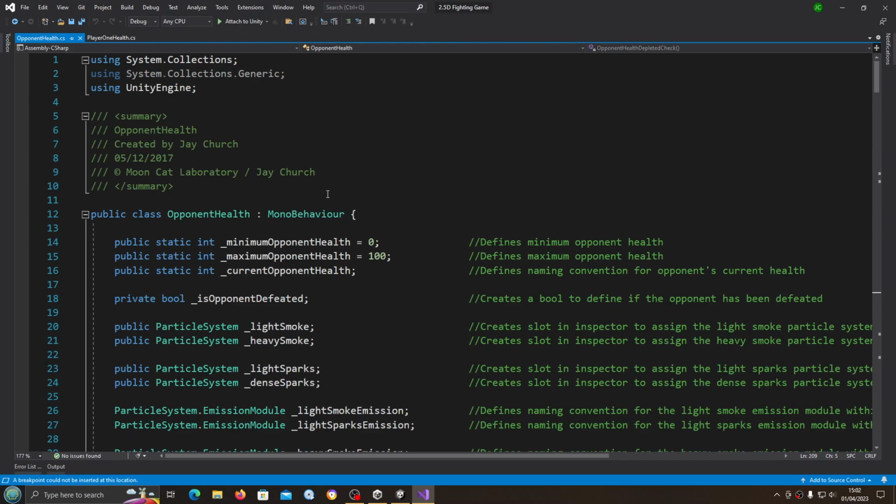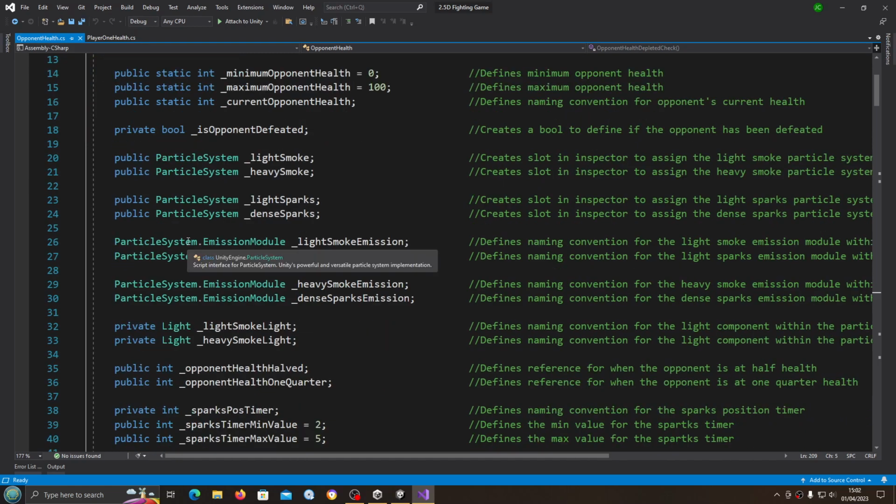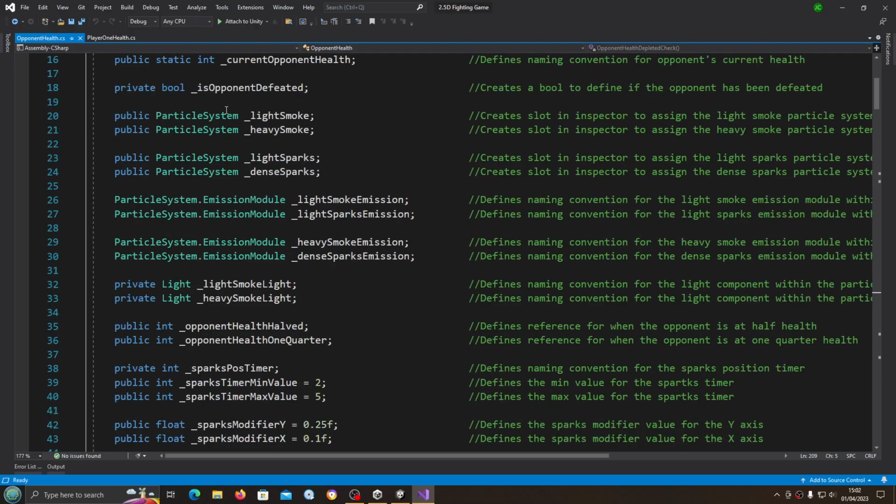In this video, all we're going to be doing is duplicating the damage effects from the opponent health to the player one script. We've already gone through this in depth, so I'm not going to waste too much time going over things again. We're just going to move code. It's just something we've got to get out of the way, so let's do that now.